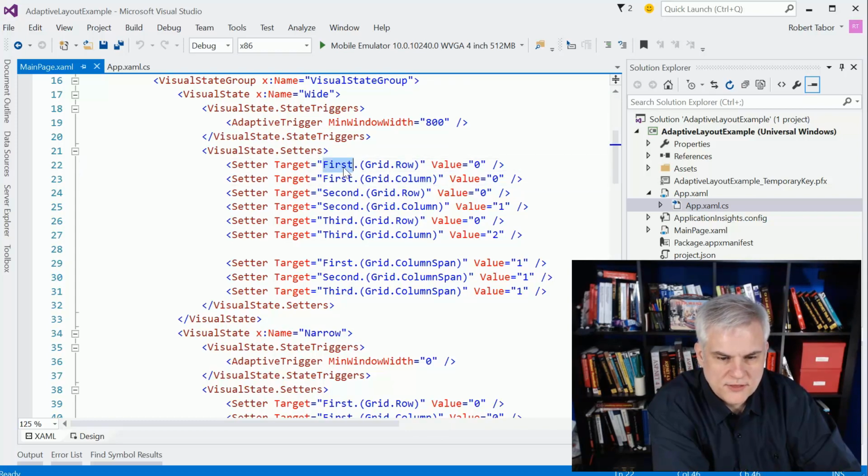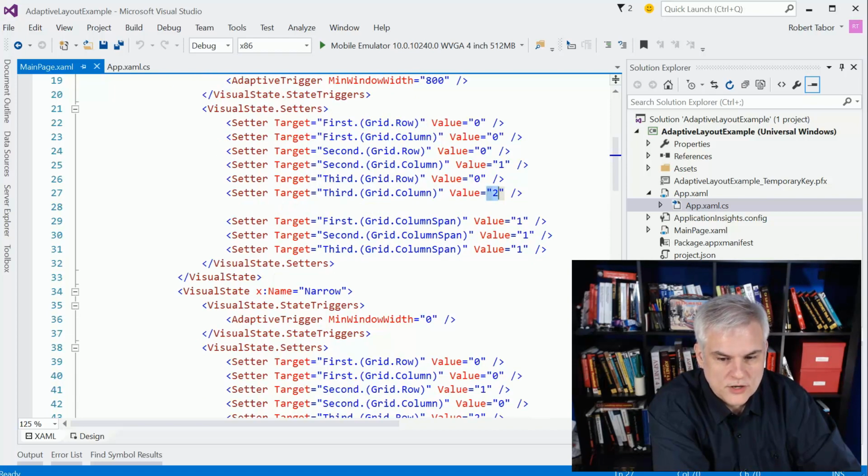So we put the first stack panel in row 0, column 0. We put the second stack panel in row 0, column 1. And then we put the third in row 0, column 2. Furthermore, we set the column span to 1. So in other words, we don't want any of our stack panels to span more than 1 column.